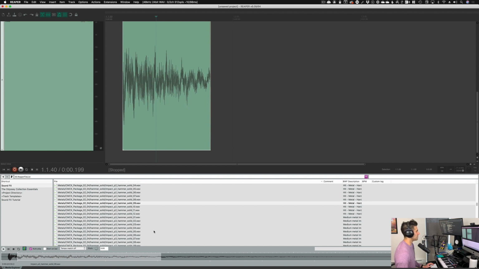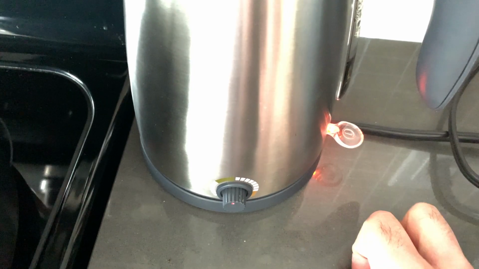So super easy to use, very intuitive, and makes things much, much faster when you have a ton of sounds that you're going to use within your library. Now, there is one more feature that I want to show you with this Media Explorer, but before we get into that, I'm going to get some tea with my good boy Thane.